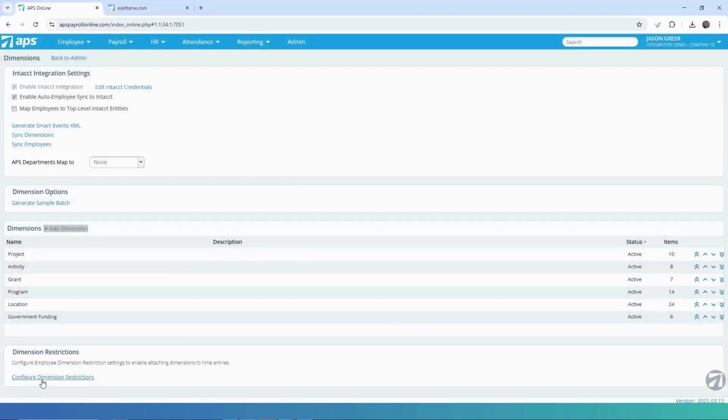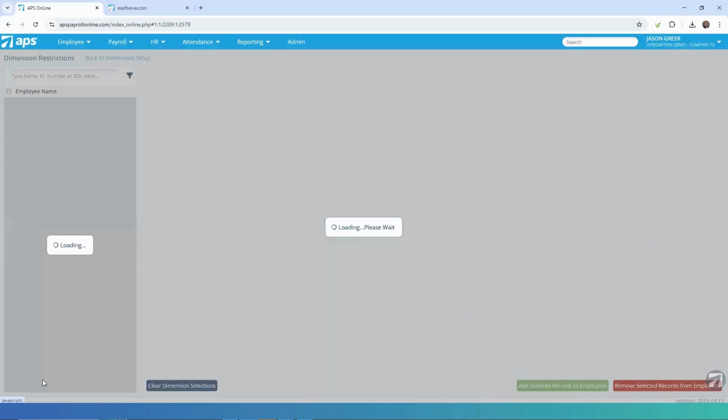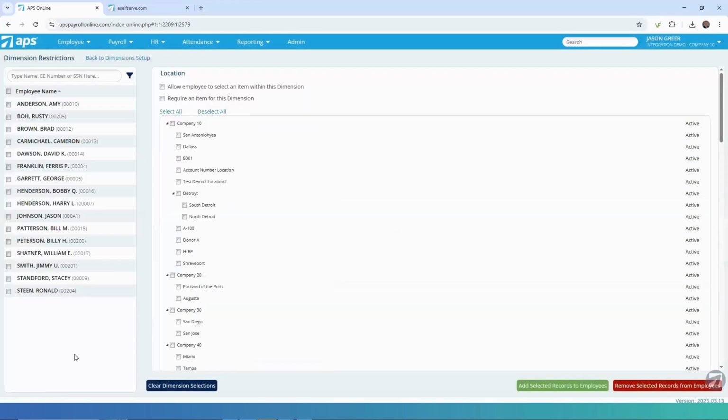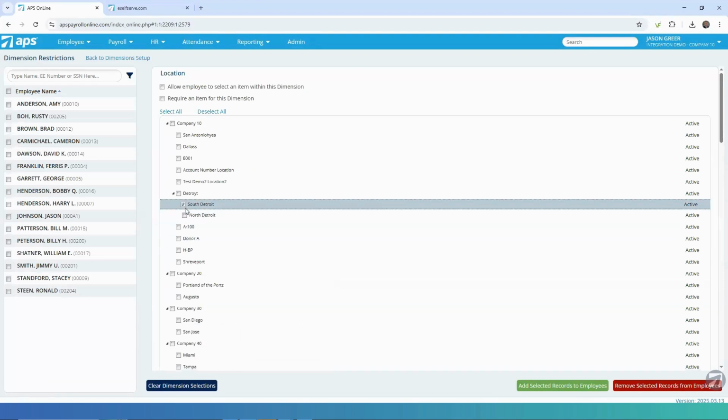Our clients also have the ability to configure dimension restrictions. Therefore, if we just added a new location, for example, I have a new South Detroit location dimension that's been enabled, I can assign that to all employees. Therefore, all employees could either charge time to this location, or I could configure a specific allocation for their labor cost and assign a portion of that to the new location. So certainly I don't have to assign it to all.